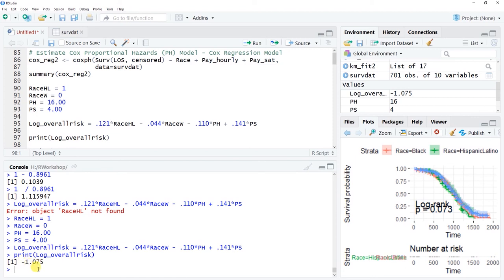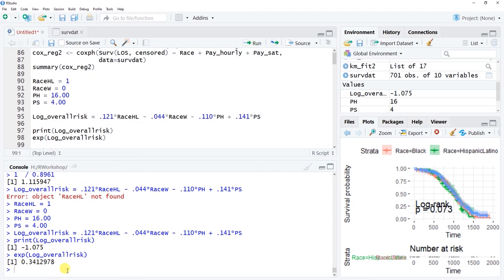And so now if we exponentiate that, we're going to arrive at the following. exp is the function for exponentiation. Put this object in the parentheses there and run that. And we get a value of 0.341. So this means that the overall risk of voluntarily turning over for this particular individual who is Hispanic Latino makes $16 an hour and got a 4 out of 5 on the pay satisfaction scale. So the risk of this person voluntarily turning over within this time frame is 0.341.